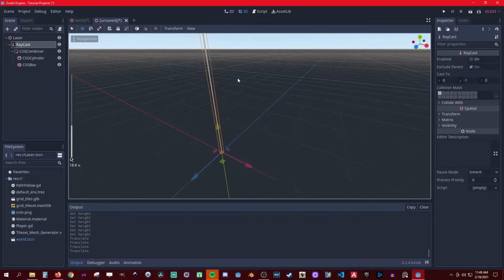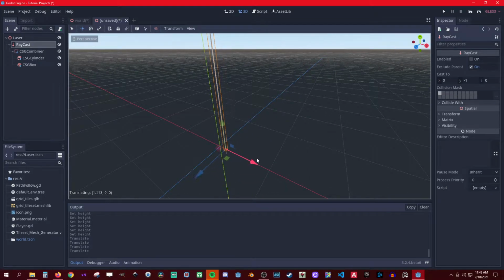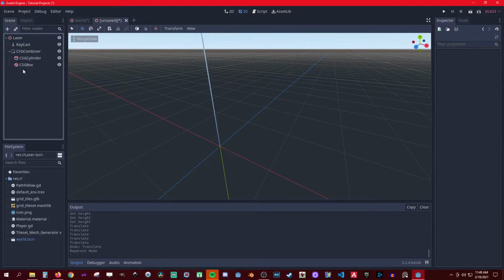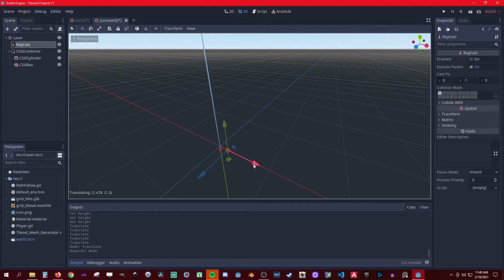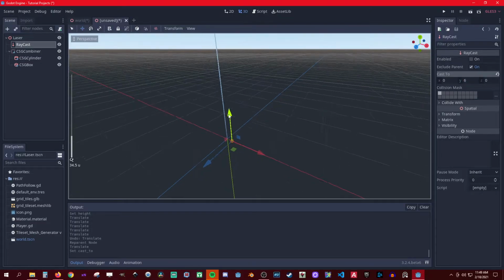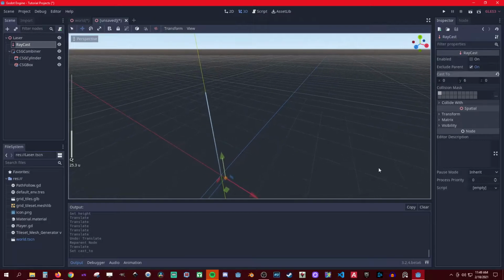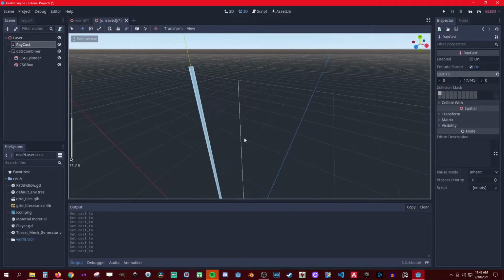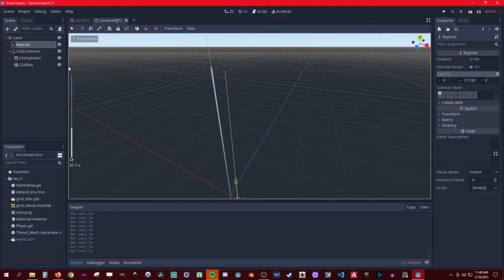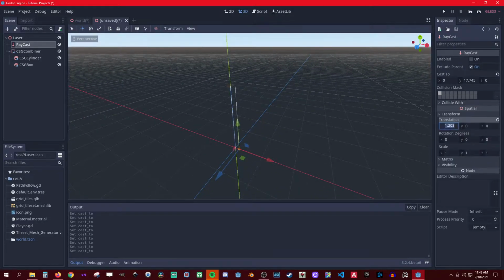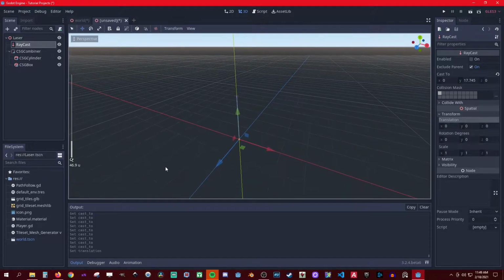Then get a raycast, move it over. Oops. Sorry, move that to the laser, not to be a child. And move that over. Set the length to about the length of the laser. So about there. Okay. Then set it back to 0, this position, so you can see it.